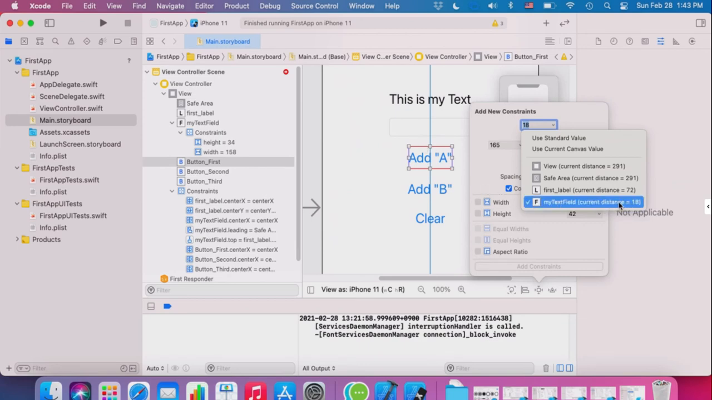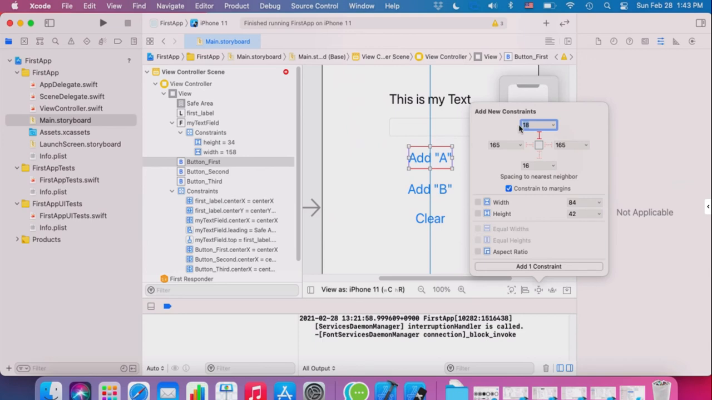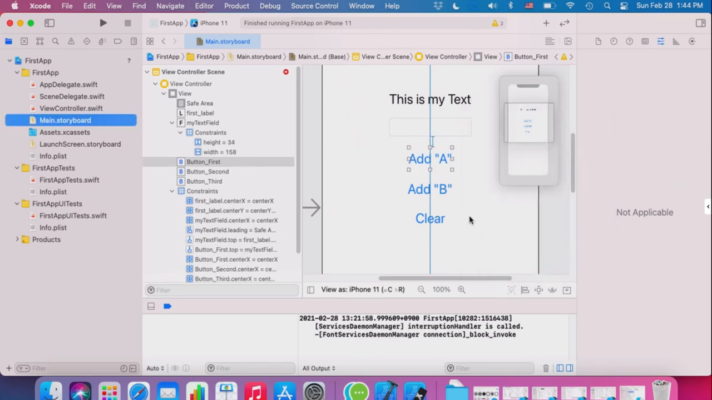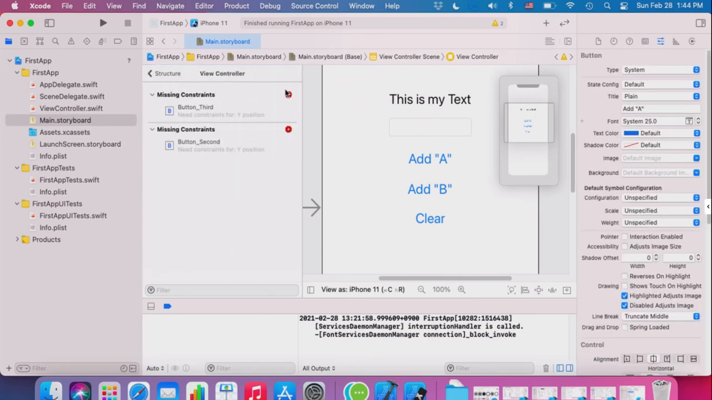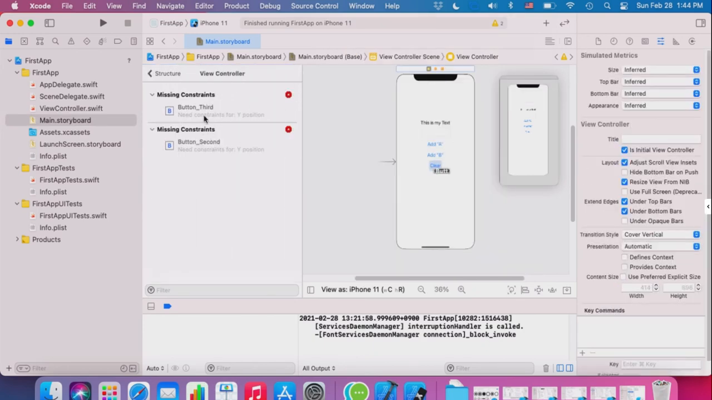the current distance is 18. So let's change it to 20, and see here it is saying there is one extra constraint. As long as nothing will happen with our button, so we will not change the size of it, so no need to fix height and width. We also can skip the margin because we are not going to modify it. Just add this extra constraint. So now if I come back here, see there are only two buttons with the Y constraint missing because we already fixed it for the button add A.